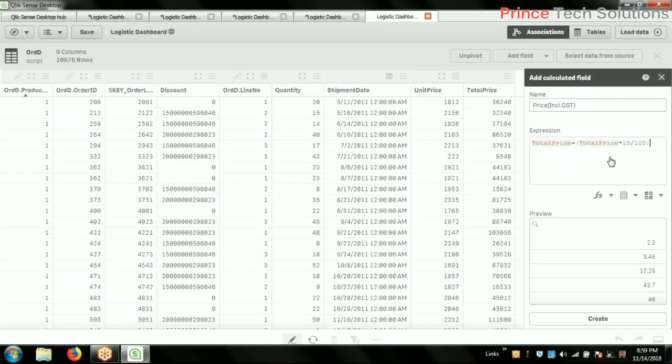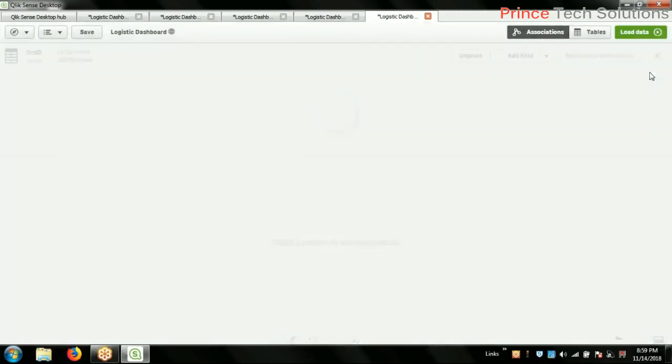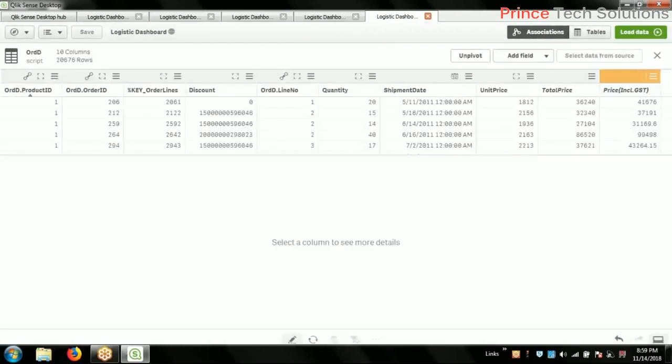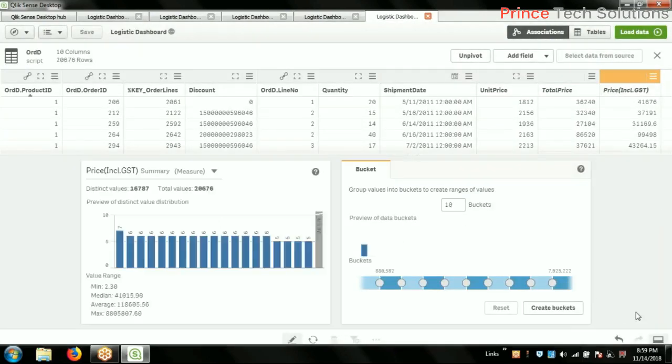So now this is the calculation. Now you can create it. It creates another field in the data model, and it is completely logically residing in the data model. It is not affecting my table data, neither my script.